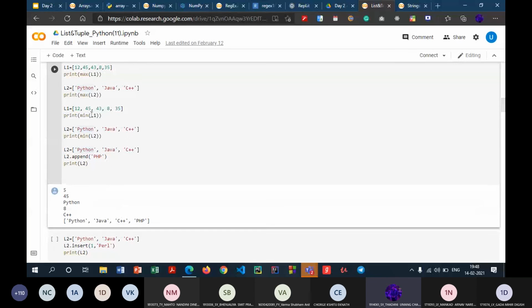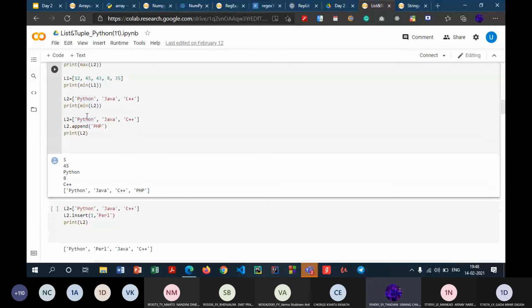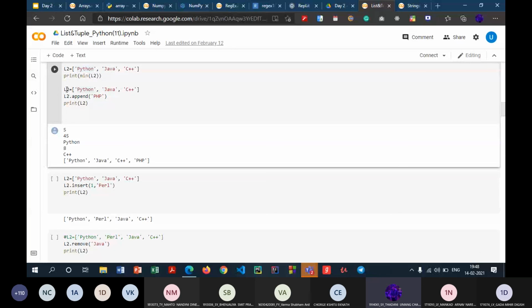Next, this is the append method where we can append some values to the list as well. If I have this particular list, Python, Java, and C++, and I want to append another value to it, for example PHP, what I basically do is L2 dot append. Append indicates it wants to insert a value towards the end of the list. So what it will print is Python, Java, C++, and PHP. And yes, this is exactly what we get as the output.